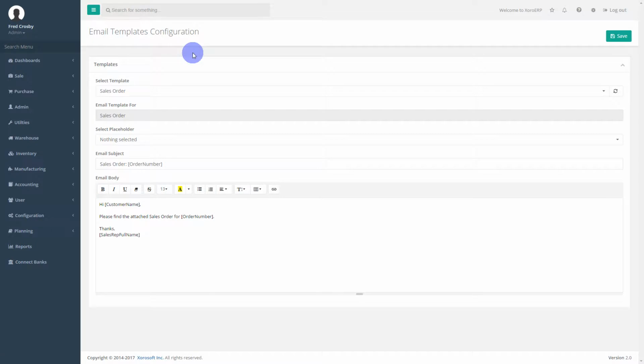Whenever you send an email from the XoroERP system, in particular when you send an email with an attachment, such as a sales order, a PO, a vendor credit, or a credit memo, or anything of that matter, the system automatically fetches a default email template for you. And then from there you can make edits in your email and then send it to the recipient. But if you want to change your default email template, this is where you're going to do it.